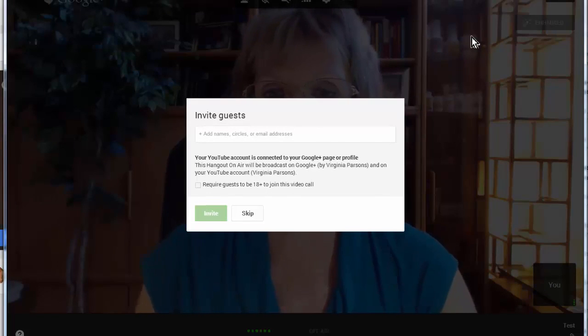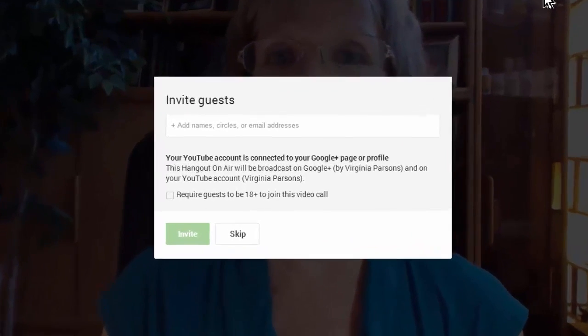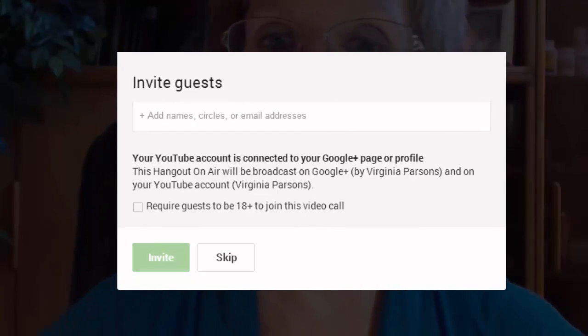And this is the place where you can invite guests. And guests are those people who might take part inside the Hangout with you. They would also visually be able to be seen in the Hangout. Well, since you're just doing it by yourself, you do not need to invite any guests. So you can ignore that this time.